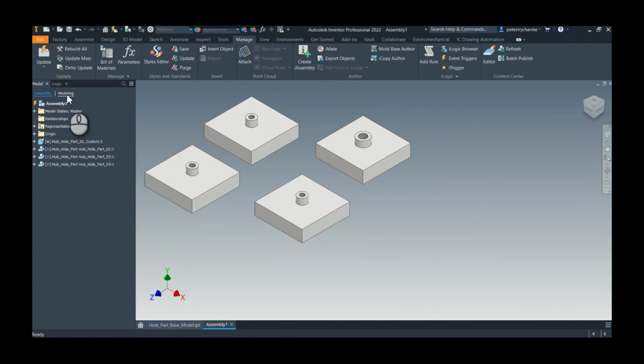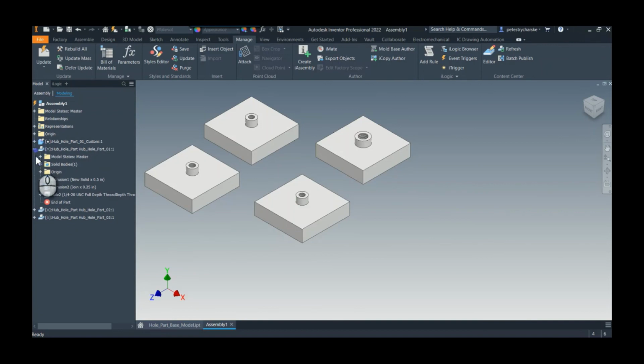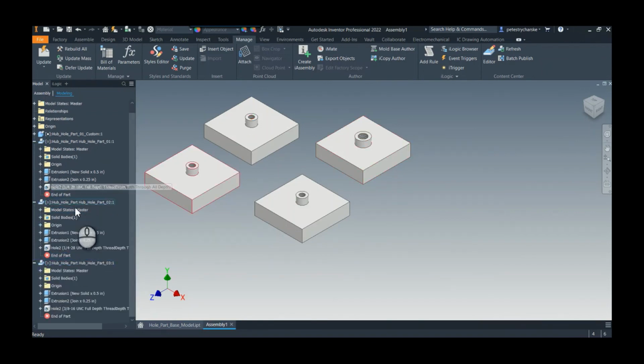And if you switch to the modeling tab of your browser, if you've engaged the show extended names, you can now expand each of these and you'll see that each one of those holes is a quarter 20, quarter 28, and a 3/8 16. So that's how you can come back after the fact, add a feature, and by building your own custom parameters and entering those into the table, you can link them back to the features in the part template.